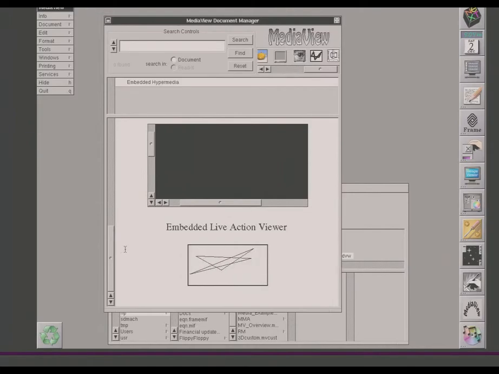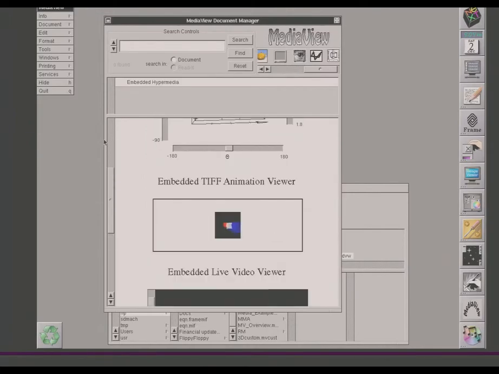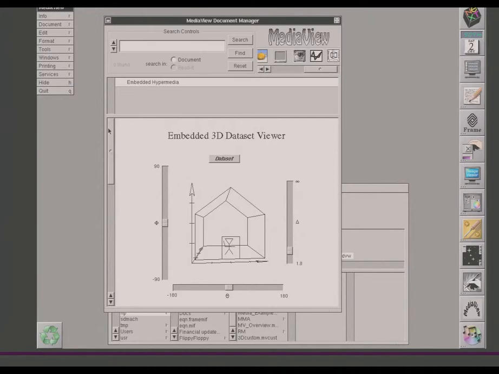So I stop that by clicking, and just to remind one, this was a demonstration of four different types of embedded applications in a MediaView window, with the emphasis on the first one that we're seeing again, the embedded 3D dataset viewer, because its significance is that once the document was read and opened and it was displayed, this application was ready to be used by a user with no need for an initialization step.